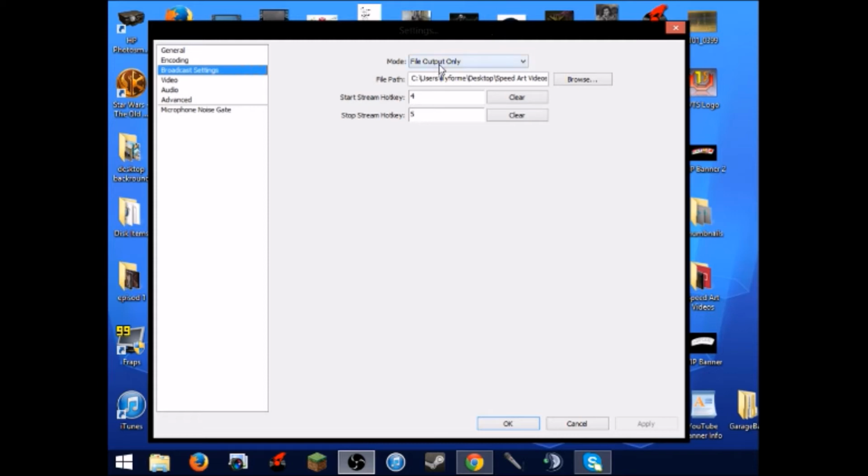So okay, this is where it gets a little complicated. So first, this is just to put it on a file. This is like when I record my speed arts. So you got your mode, your file path, your stream hotkeys. I have 4 and 5. I never really use those. I just hit start streaming. So you click your file output, and then you browse where you want to put the file. I just made a speed art videos file, so that's kind of the easiest thing to do.